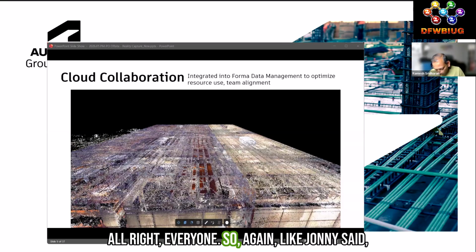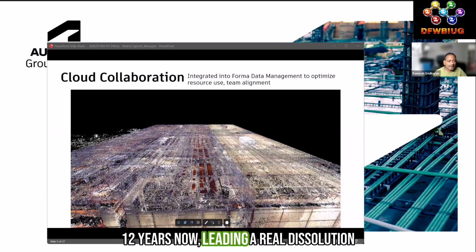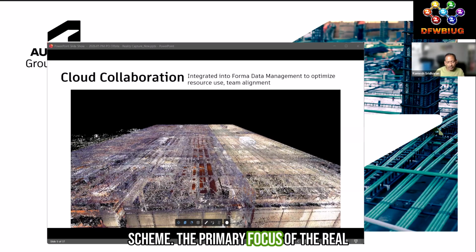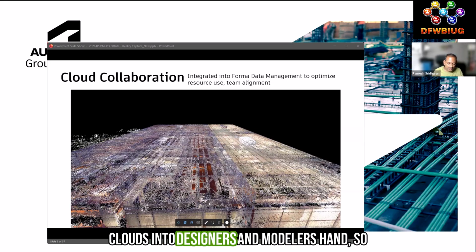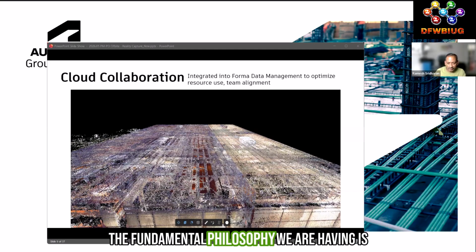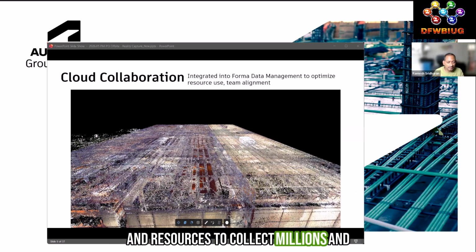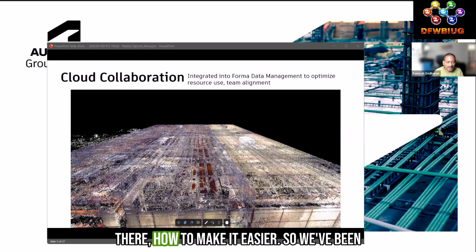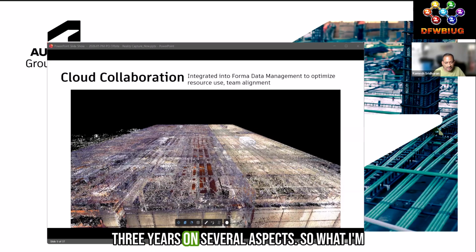Beautiful. All right, everyone. Like Tony said, I'm Ramesh. I'm with Autodesk for about 12 years now, leading our reality solutions team. The primary focus of the reality solutions team is how to get the point clouds into designers' and modelers' hands so that you can get your job done faster. The fundamental philosophy is people spend a lot of money and resources to collect millions and billions of points, not just to brag that we have terabytes of data. You collect those points for some purpose, and the question is how to make it easier to get there. We've been working on this for at least the last 2 or 3 years on several aspects.